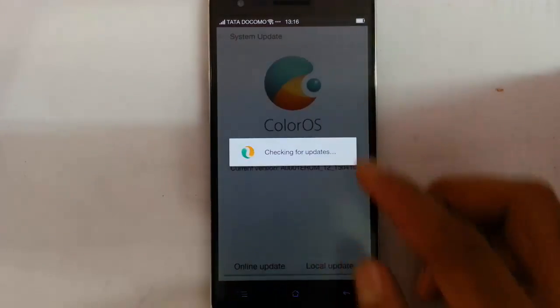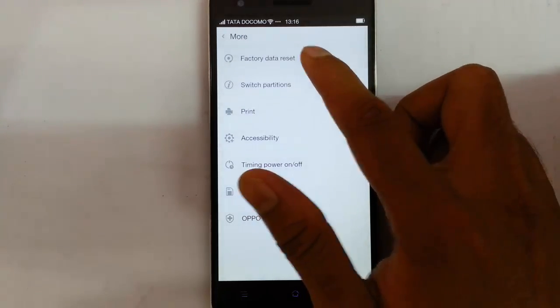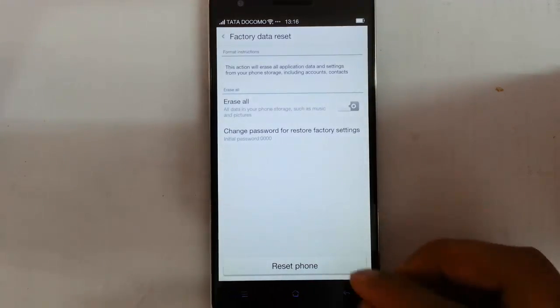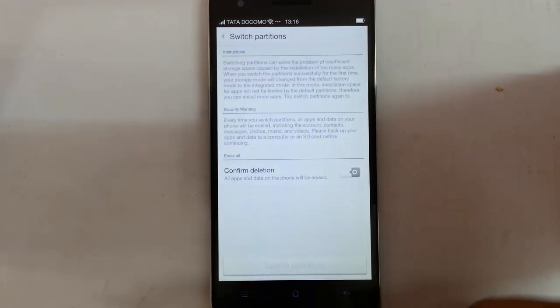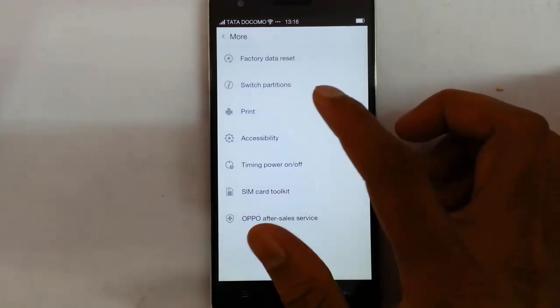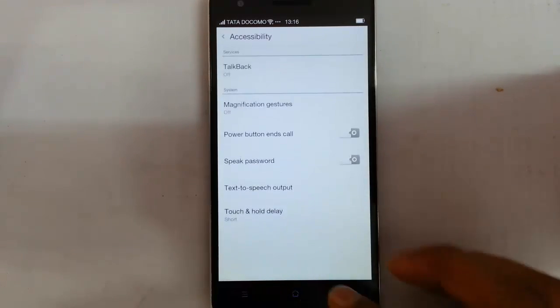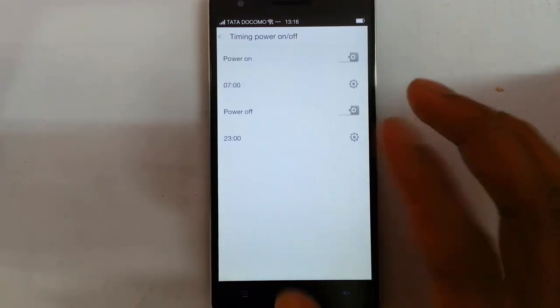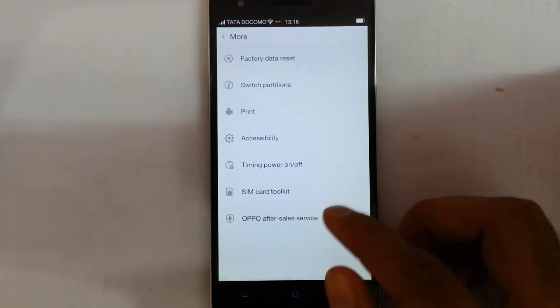From here you can check for the system updates. And in more options you can see factory reset settings, and then switch partitions if you have, there is no SD card in Oppo, so no need to check that. And then printer option, accessibility, timing power on and off, and you can set a time to turn on and off the phone automatically.